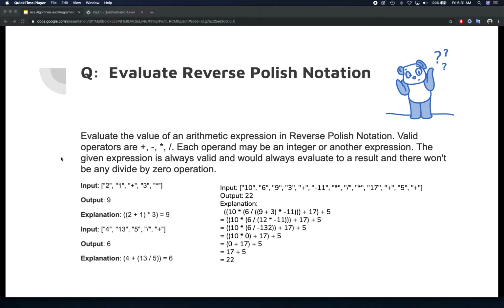Now each operand may be an integer or one of these expressions. The expression given is always going to be valid, so it's not going to be an invalid expression, and it should always evaluate to a result. There's not going to be a case where you don't get any result, and there won't be any divide by zero operations. So that's your problem. For example, the example input is 2, 1, plus, 3, and star.